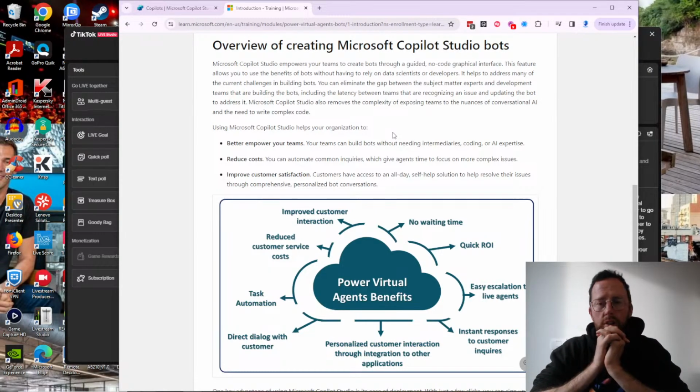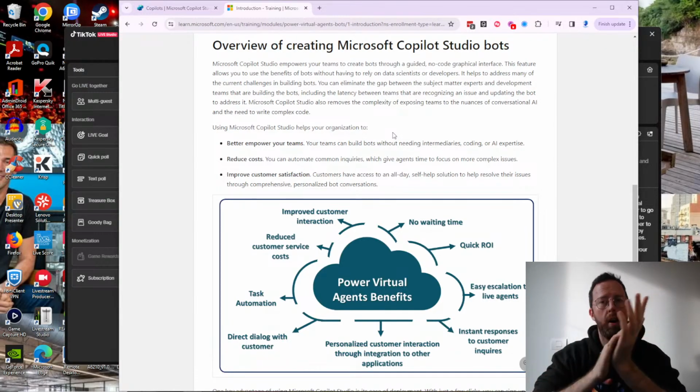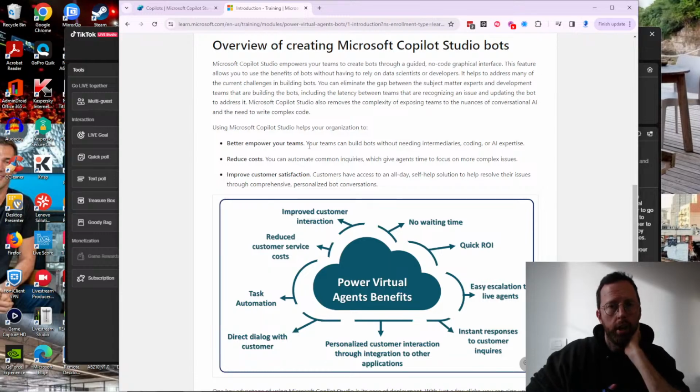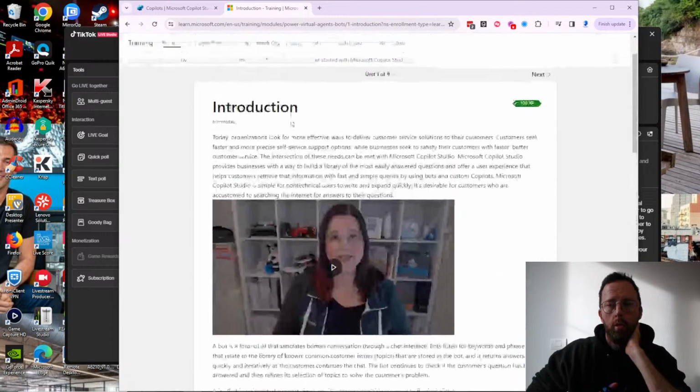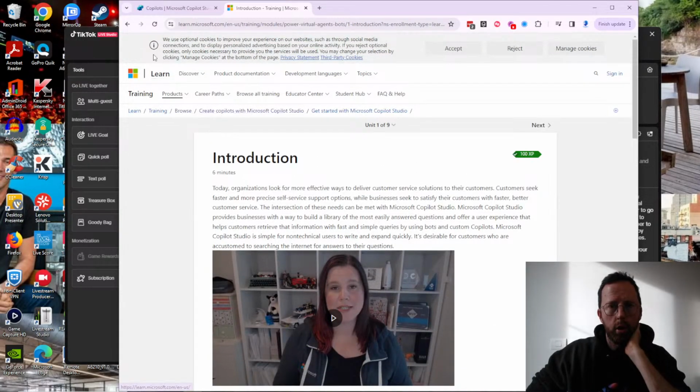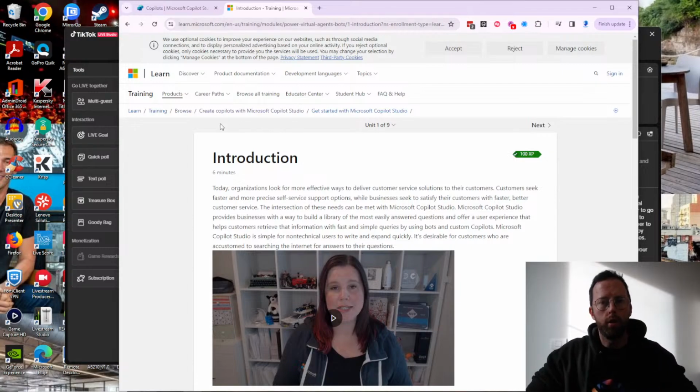So let's just go through it together. I'm really excited about this. I'm really excited to learn more about Microsoft Copilot. So let's just do this together, right? I'm just going to start here. If you go to learn.microsoft.com and you search for Microsoft Copilot Studio, you get this overview.